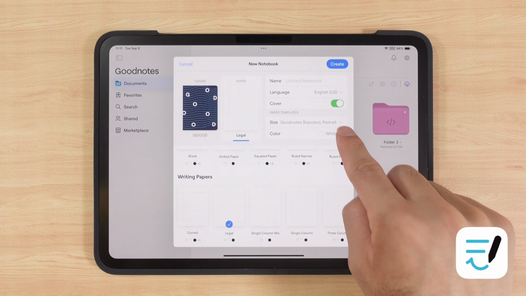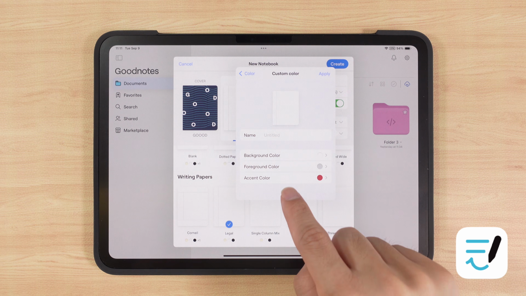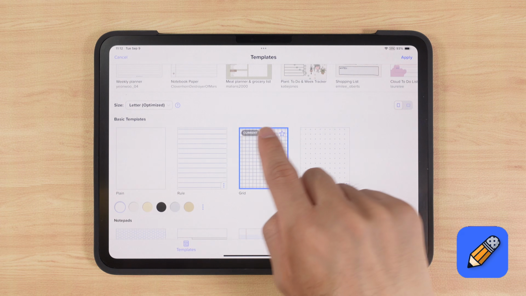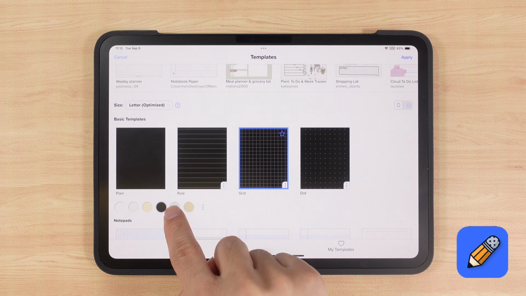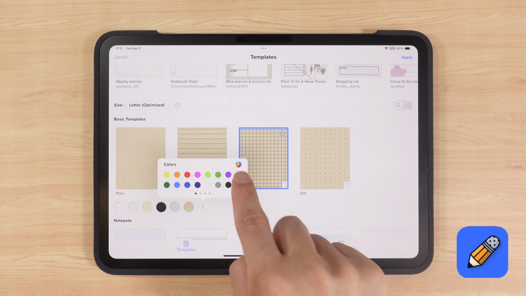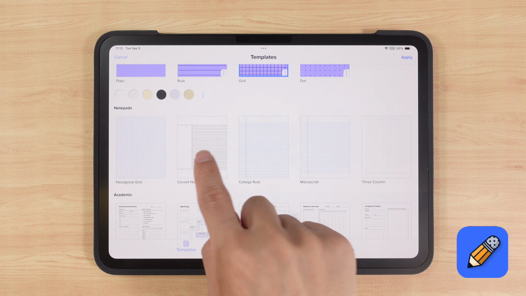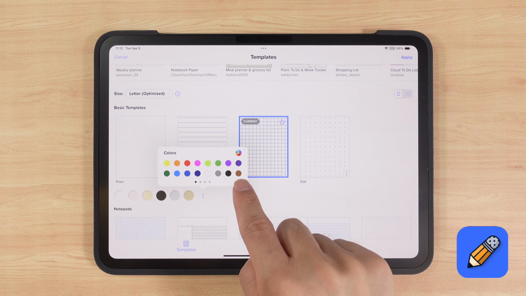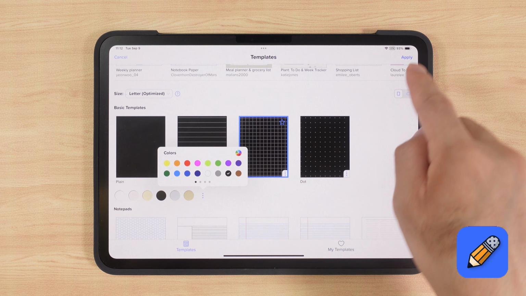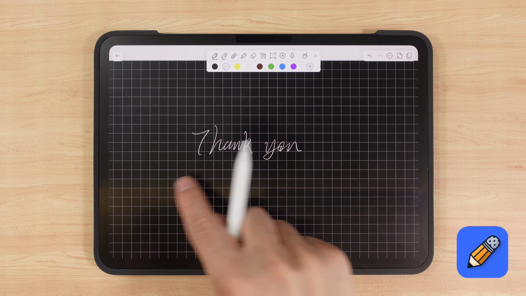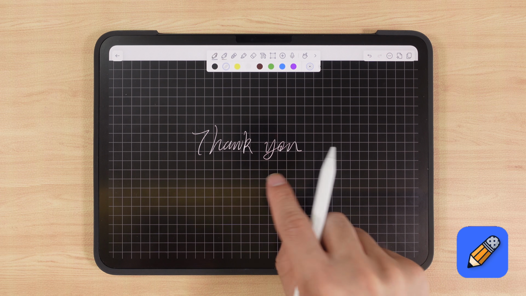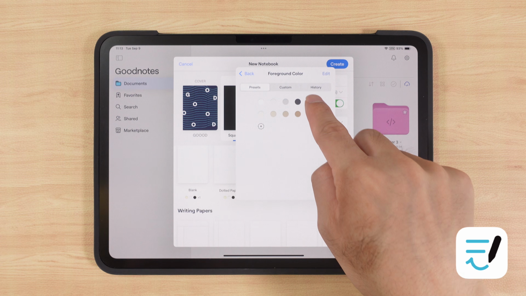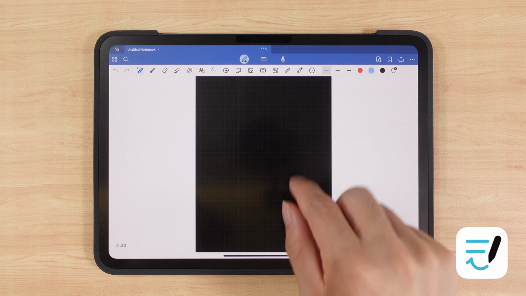GoodNotes allows you to choose a default background color and even customize colors for each template style, including line colors. Although Notability also lets you customize background colors for basic templates, you cannot customize colors for other styles. And more importantly, it cannot change line colors. This causes a problem. If I use a pure black background template, the bright white lines interfere with my writing. Since GoodNotes allows darker line colors, the background looks cleaner, so this point goes to GoodNotes.